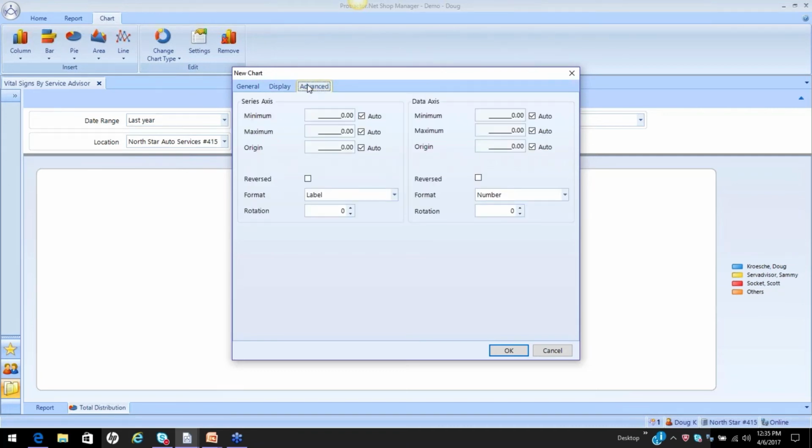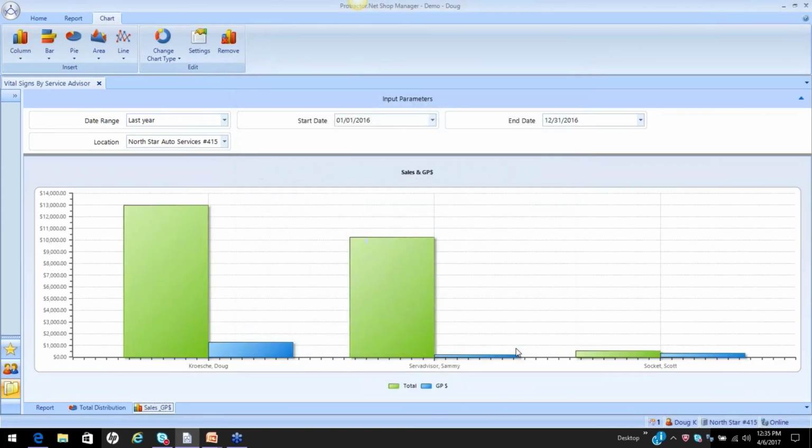And under the advanced, I do have the ability to set some advanced settings in here. The only one that I would want to look at right now is going to be to make sure, since I'm looking at dollars, I want to show my values in currency. When I click OK, here's my chart. You'll see the legend at the bottom, green representing the total, blue representing gross profit. These are all dollars. So Doug, Sammy, and Scott, the green columns identify the total sales.